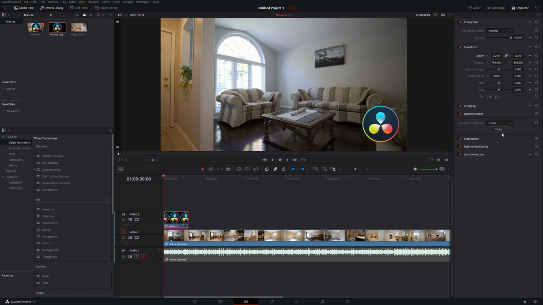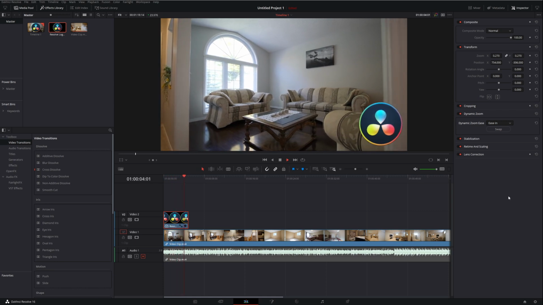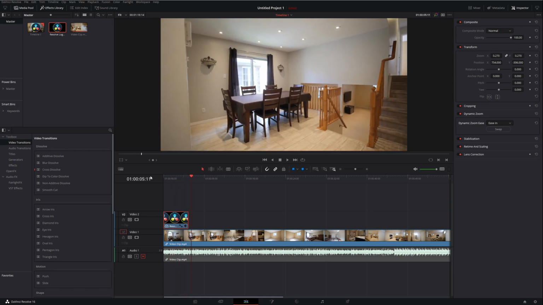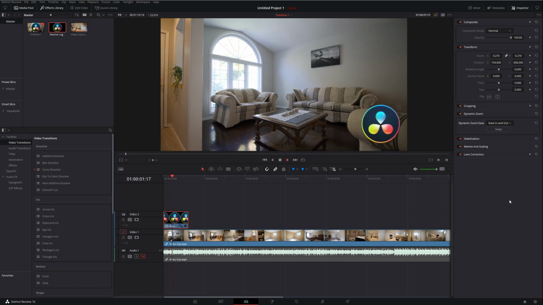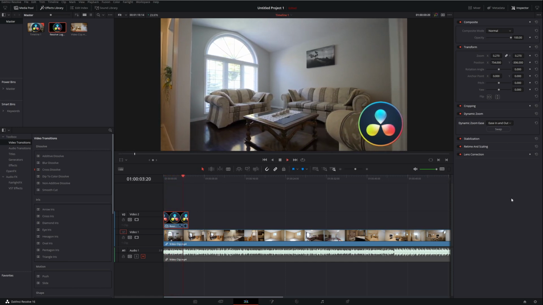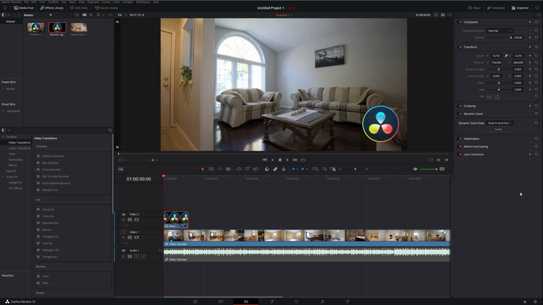Now it does have a few other options. We have an ease in, which will start off slow and then ramp into a quick zoom. It also has an ease out, which is the exact opposite, as well as an ease in and an ease out, which will start off slow, speed up in the middle, and then slow down at the end there. Now, these are fine for a lot of applications, but personally, I don't particularly like how they look.